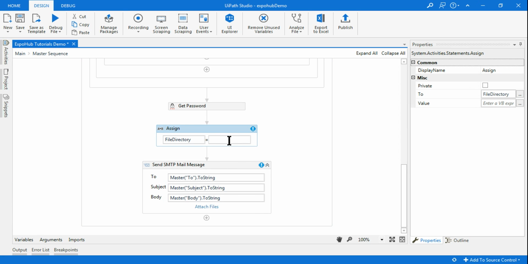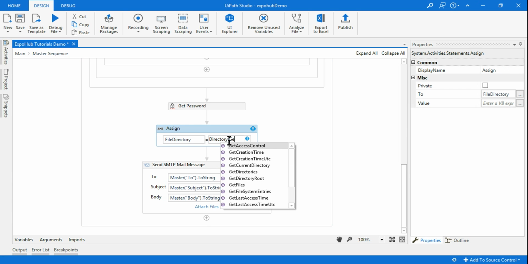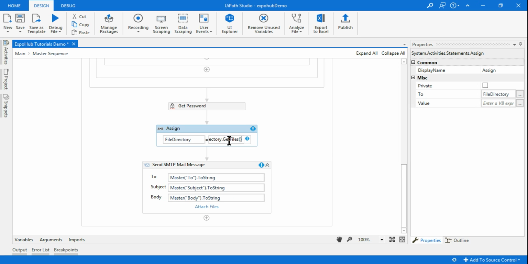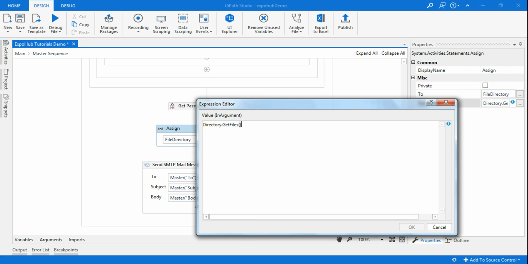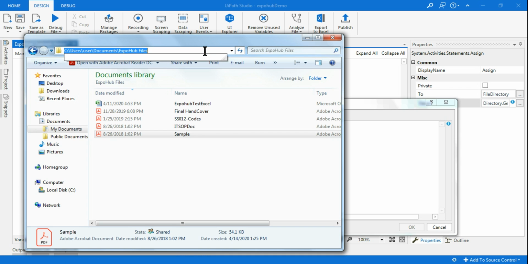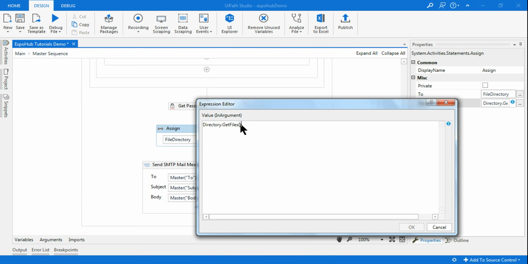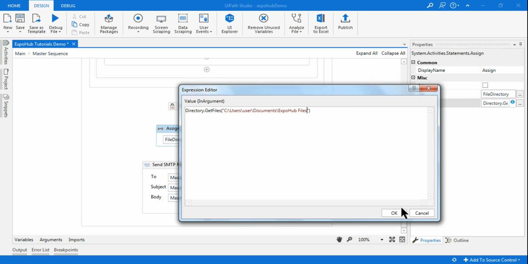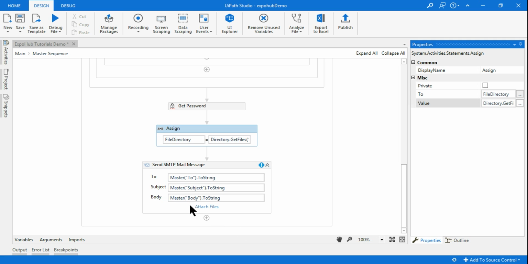In the value you have to say Directory.GetFiles in brackets, where you mention the file path. Let me copy the file path and mention it over here. So right now what I did is Directory.GetFiles, and then mention the entire folder. Whatever files there are, 10 files, 6 files, 3 files, 2 files, however many files there are, all will be sent. There will be certain conditions in your environment where you have to send like that. Click OK. All right, this is done.